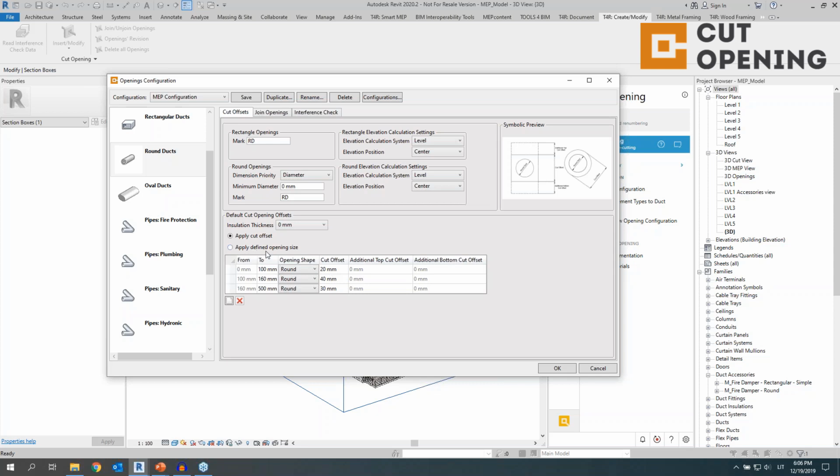If we click on Apply Defined Opening Size, we would have to write here what the defined diameter should be for all the ducts which fall under this category from 0 to 100 millimeters. And so on. We can add as many steps as we want. That's the main part about cut offsets. Everything can be described in this small table. If we choose a rectangular opening, it's also possible to add some additional top cut offset or bottom cut offset, which is pretty useful with cable trays. I'll keep a round opening for round ducts.